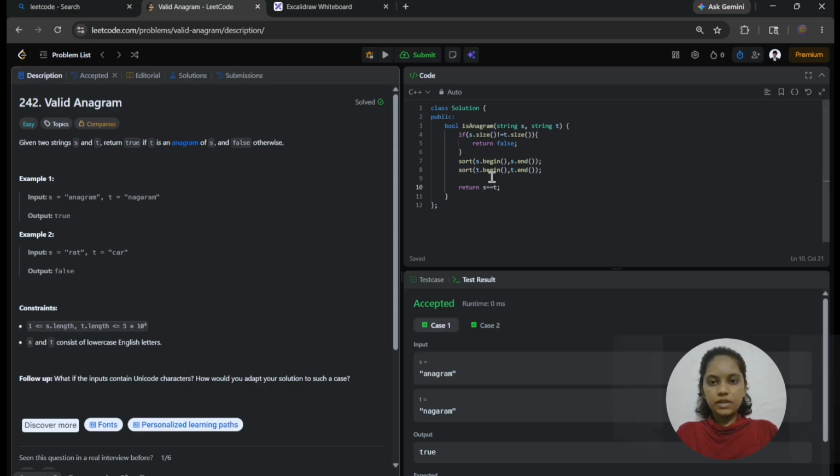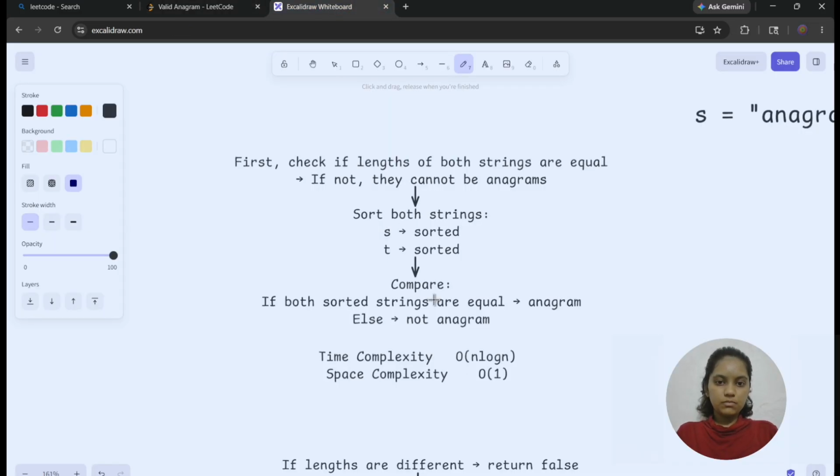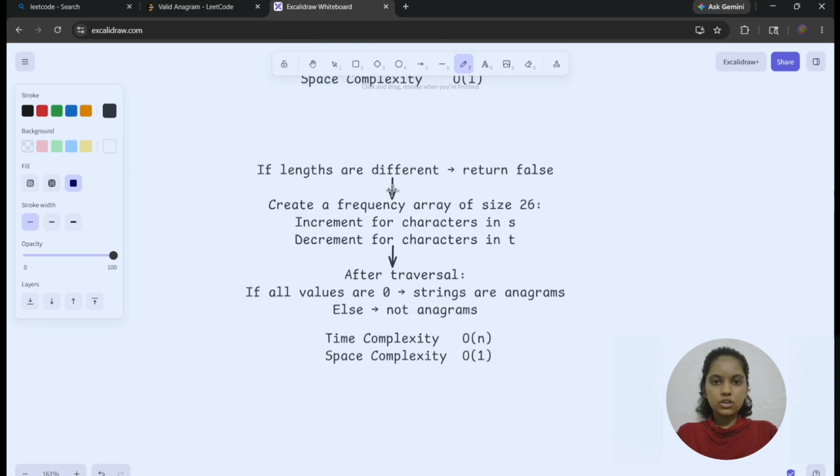Now we are going to see the second approach to solve this problem. So this is the second approach. First of all, again I have to write this condition: if the lengths of the strings are different, then I have to return false because it cannot be an anagram. After that, I am taking a vector or an array here. We can take anything, array or vector.